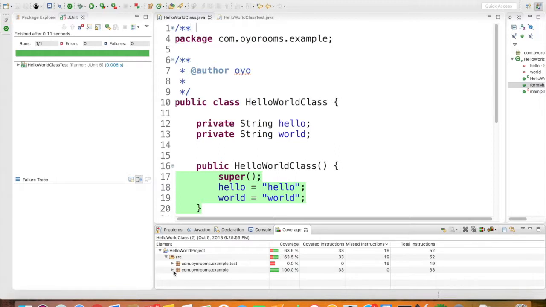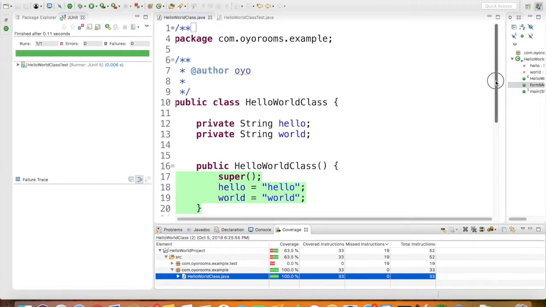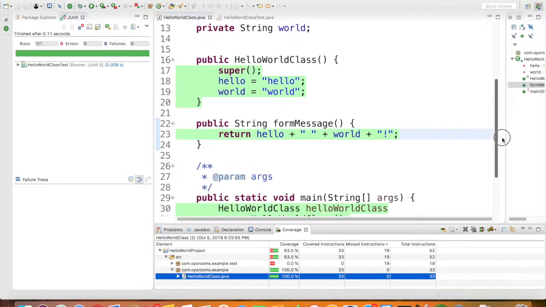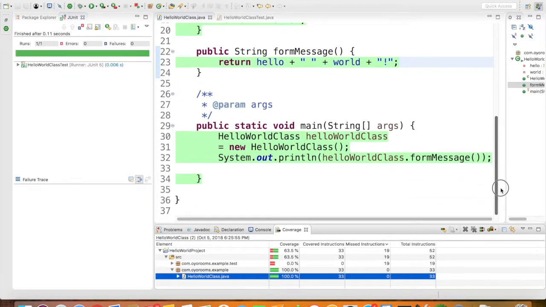So it shows overall I have in Hello World class 100% code coverage. So it has covered 33 instructions and there's no instruction which is missed out, and this total instructions are 33. So what all instructions are covered, they will be marked in green. In case something is not covered, that will be marked in red.